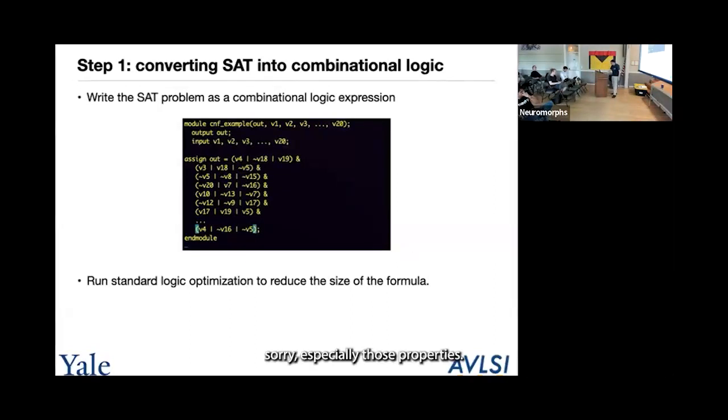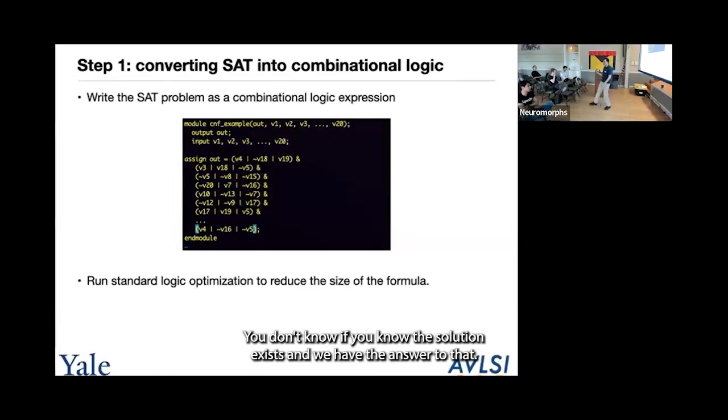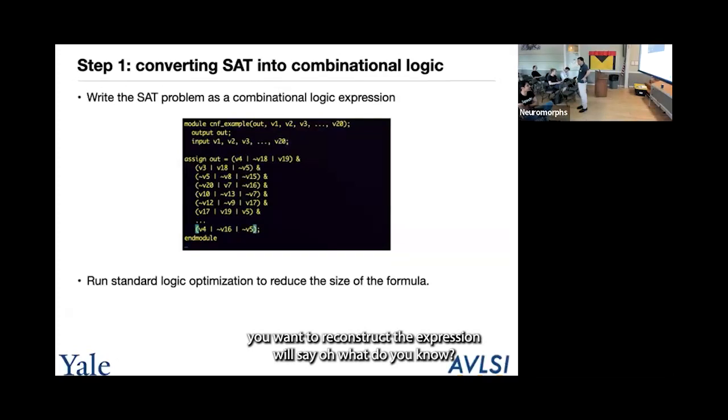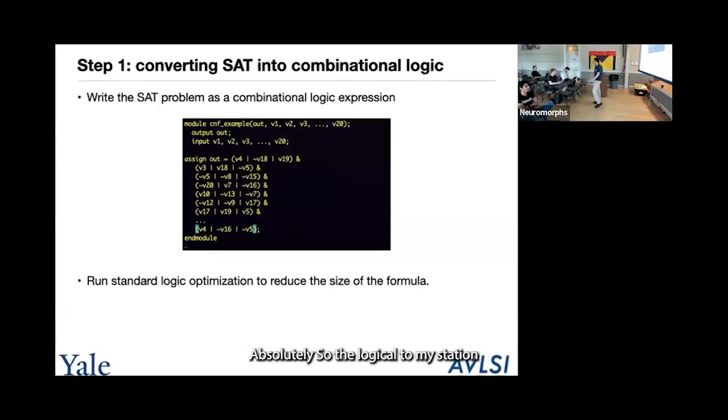Is the inverse problem well posed? Sorry, there's a question here. How do you know the solution exists and can be computed? Well, you don't know. If you know the solution exists, then I already have the answer to that. So that's also an NP-complete problem. So in the worst case, the formula you get is still long, right? Oh, it wouldn't be long. Don't worry. Yeah, absolutely. So the logic optimization you want to.